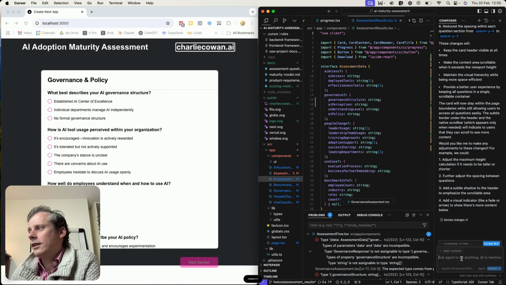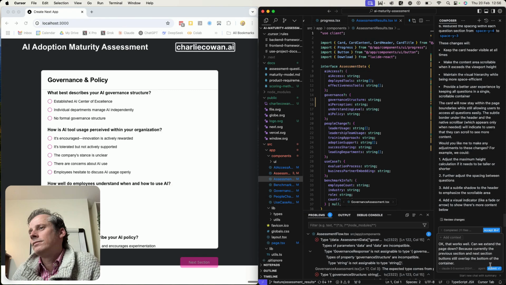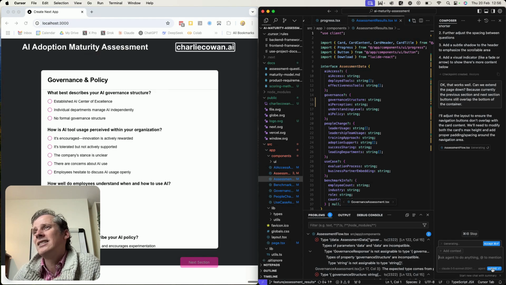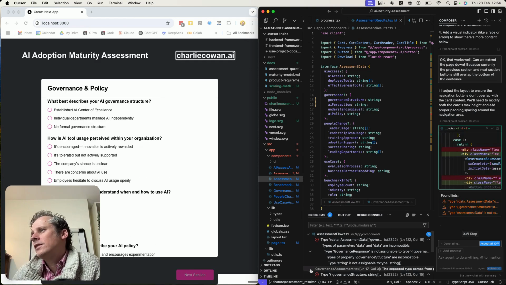Okay, that works well. Can we extend the page down because currently the previous section and next section buttons still overlap the bottom of the container. Here I'm asking questions that I don't even know that I'm saying the right thing, but I'll adjust the layout to ensure the navigation buttons don't overlap the card content. Okay.